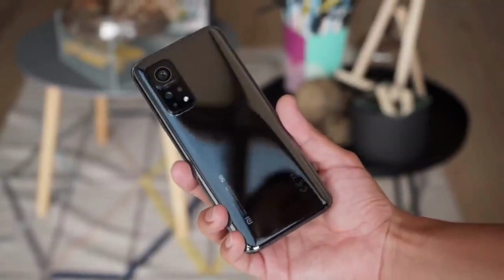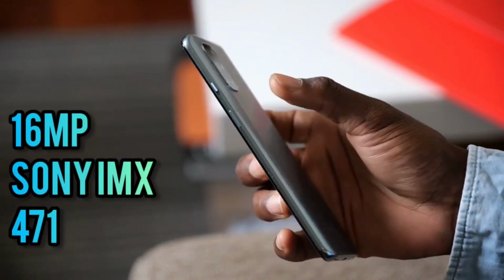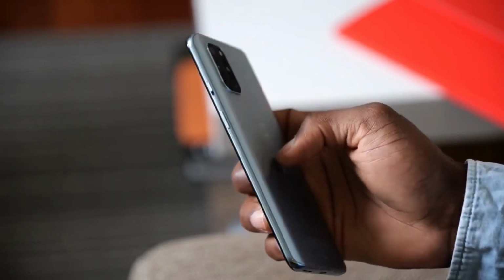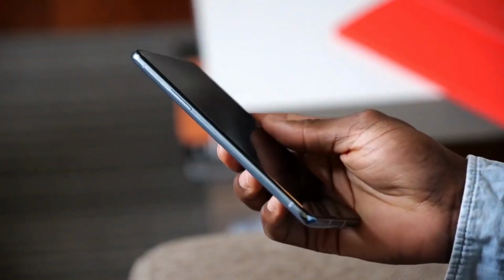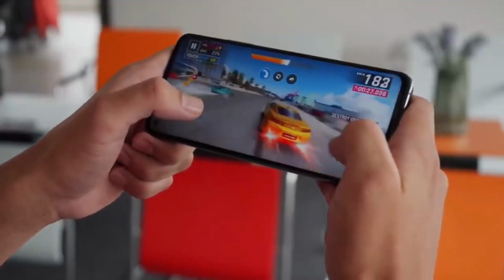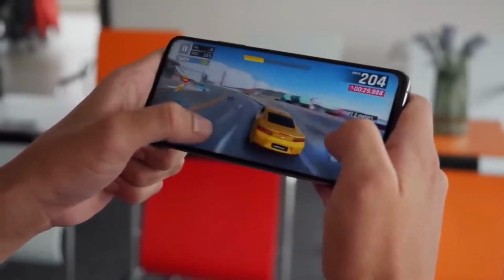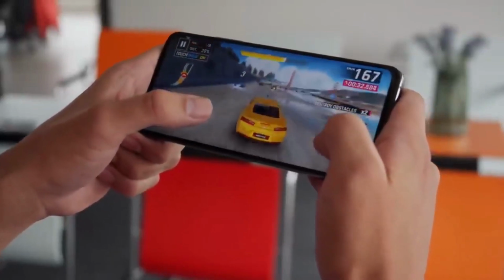Now talking about the selfie, the OnePlus comes with a 16MP Sony IMX471 sensor, which gives us quite the details we need in a selfie. Whereas if we see the Mi, it comes with a 20MP Samsung sensor, which also gives us the details required in a selfie. So if we compare both, they have the same performance.